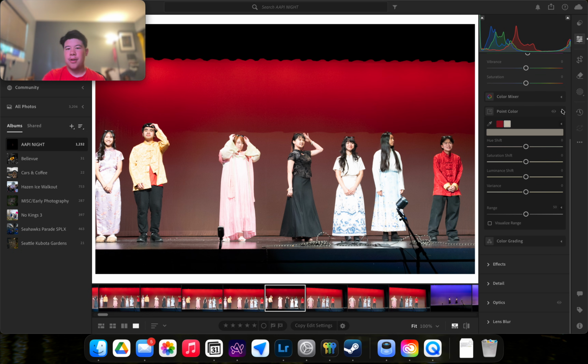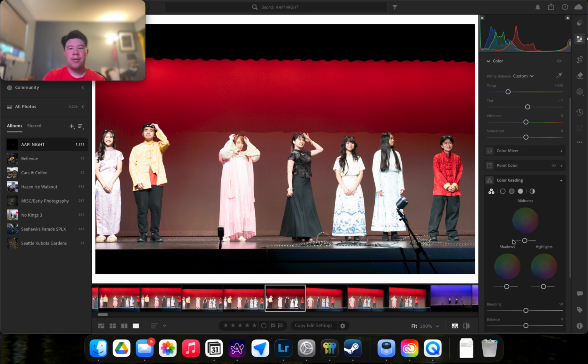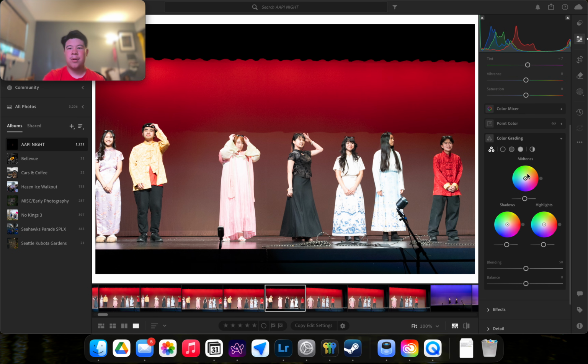Then you have your color grading, which you're probably not gonna use, but if you need to color grade anything, then you can change your midtones, highlights, or your shadows. Another quick tip is generally in Lightroom, if you double click anything, then it'll just reset it, and so you don't have to manually drag it back. It's usually a lot easier.